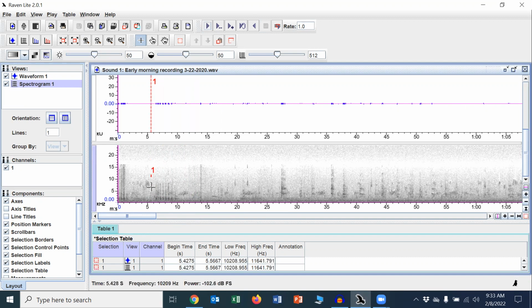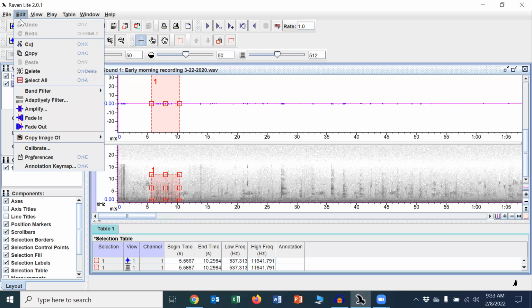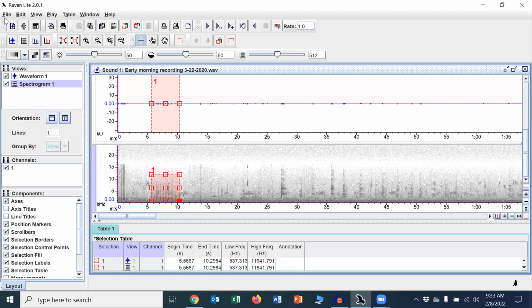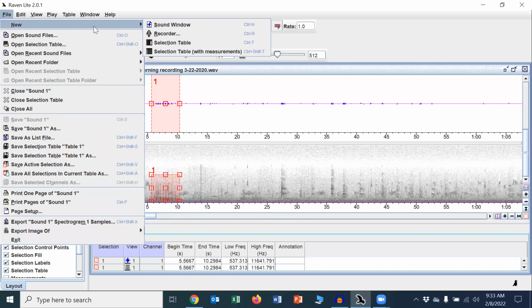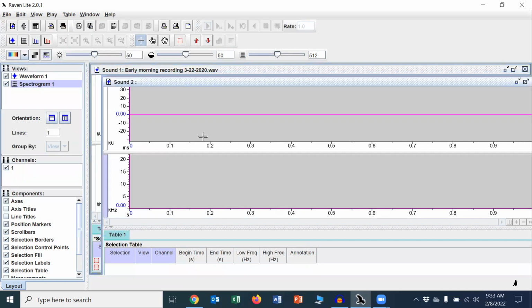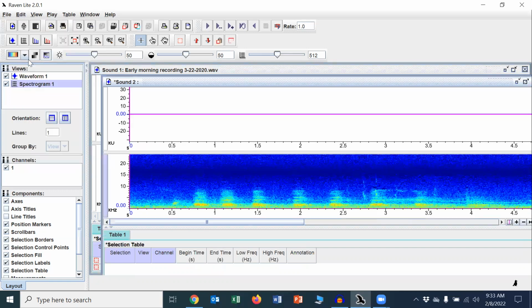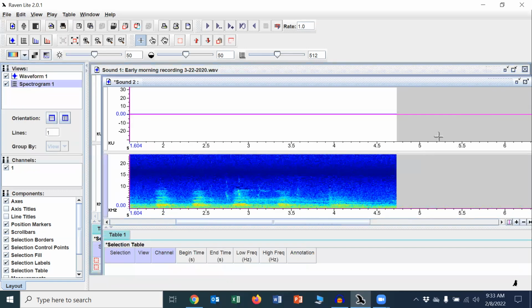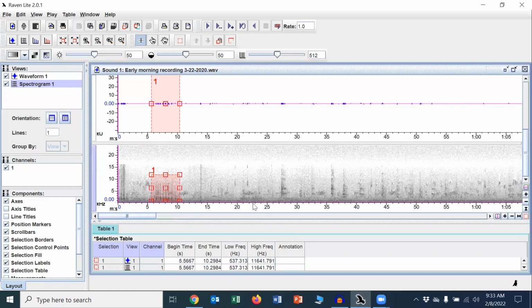So say I want to add the crow to my playlist. I can select that section of the recording that has the crow. I can click edit and I can copy it. And then all I've got to do is start a new sound window, and then I can paste that clip into my sound window. And I can go back and forth between my other recording. Let me find another set of sounds here.